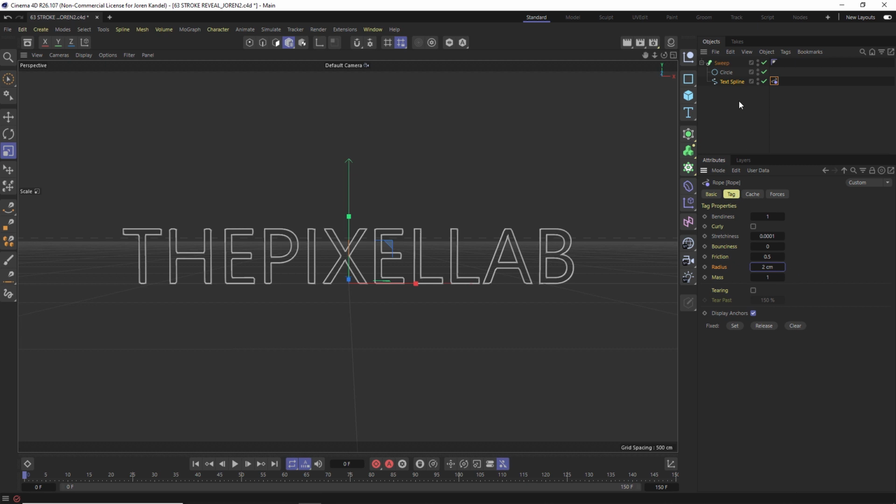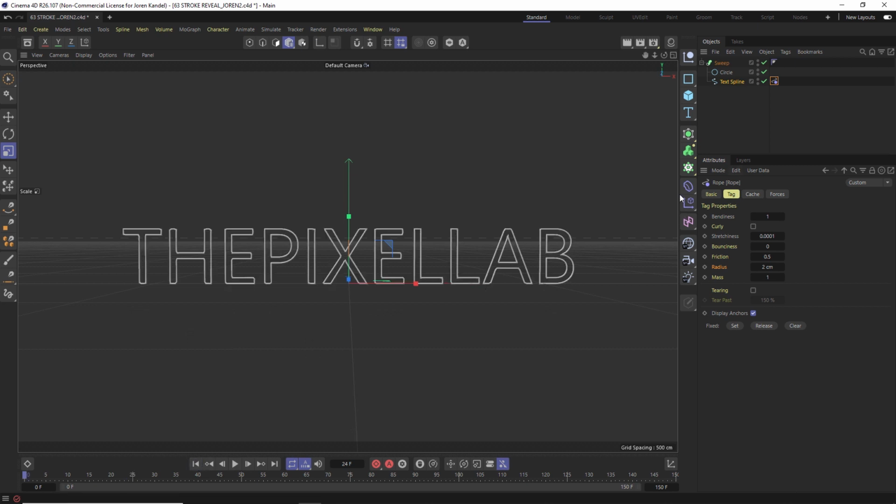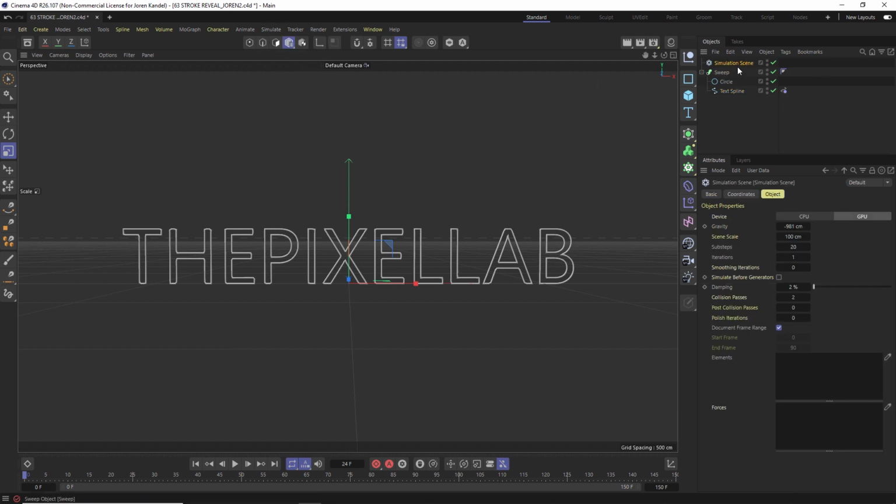All right, so we have our rope set up, and if we hit play, it should just fall down, and that's because we have gravity in this scene. Instead of going into the settings and changing all the gravity, I'm going to add a simulation scene, and we're going to use this to control the simulation settings. So we can drag this rope spline into the elements so that this simulation scene is controlling that rope. And then we're going to change the gravity to 0. So when we hit play, nothing's going to happen.